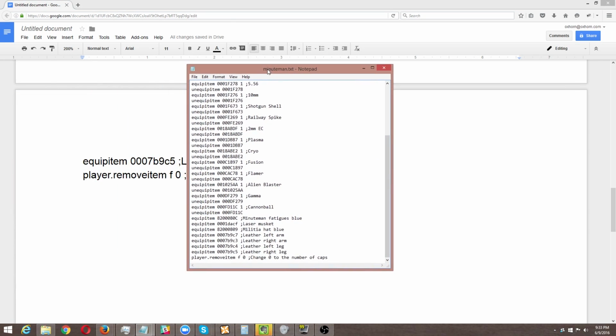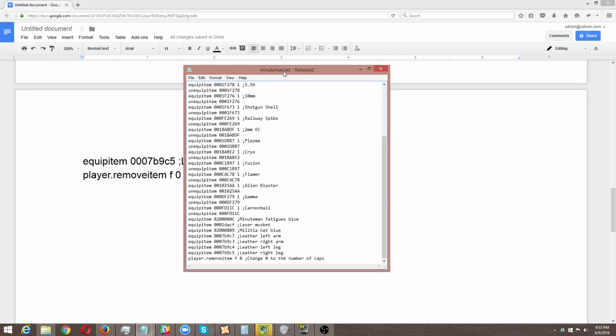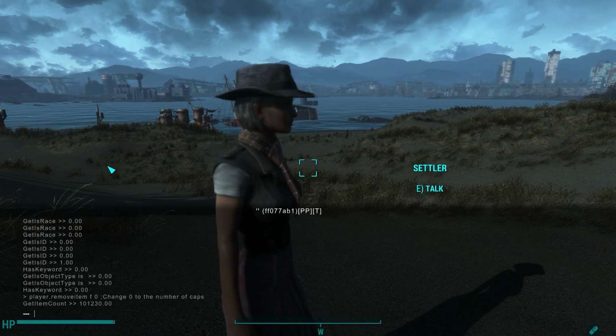Then when you're done, put all of that in a .txt file, just paste it in there, make sure that it looks right, and then save it as minuteman.txt or farmer.txt or whatever else. To run it in the game, simply select your settler while the console is open and type BAT space and then the name that you named this text file. This can even work with costumes that you download from mods.